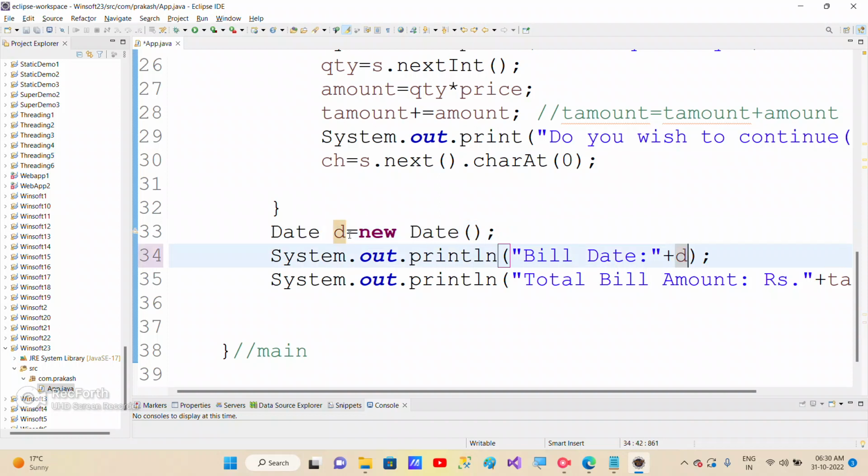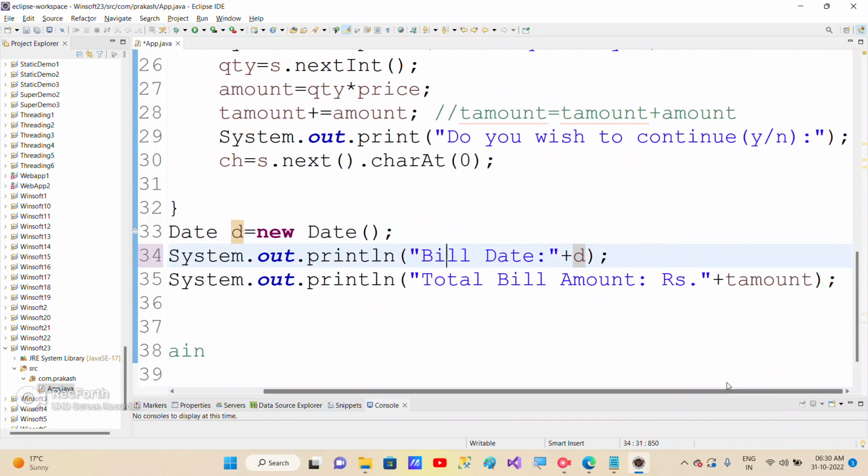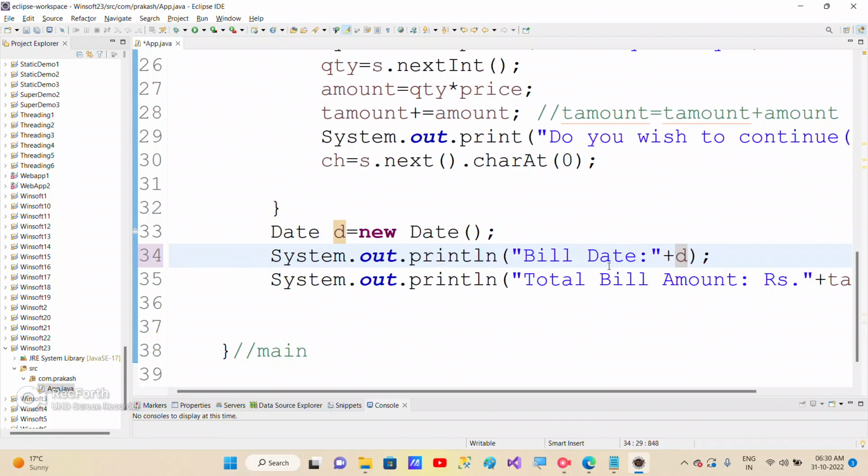So how do we print? Just print the d object. So today's date and time, the bill date. d will print right now 6:30 a.m., 31/10/2022. It will print the complete date along with the bill amount. To give a new line, just give \n, so that it comes on a new line.